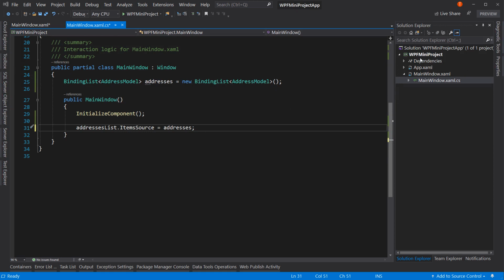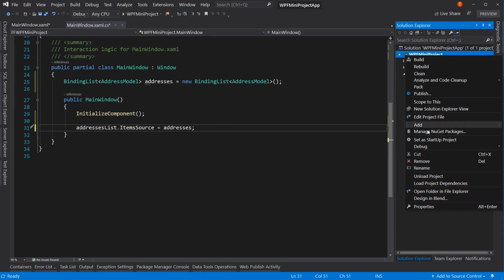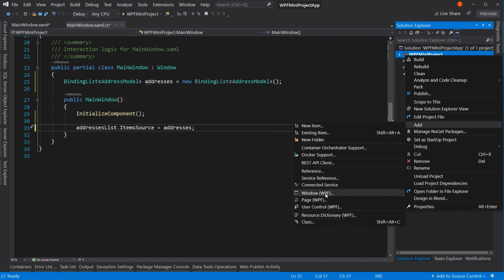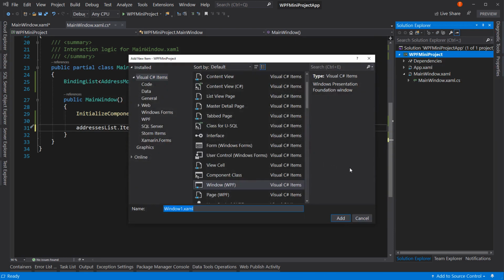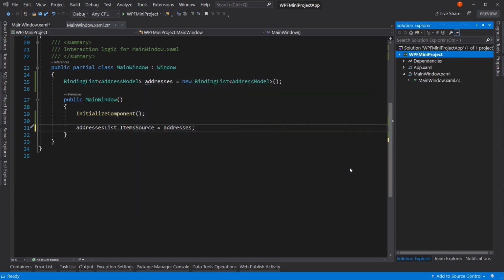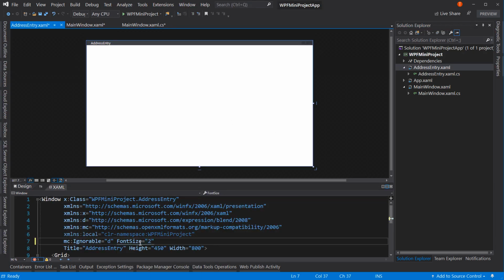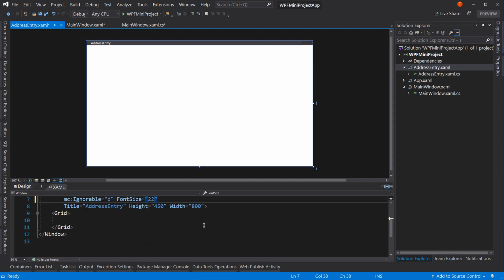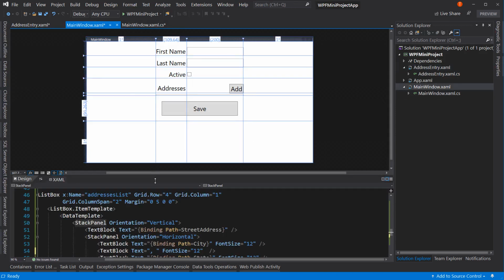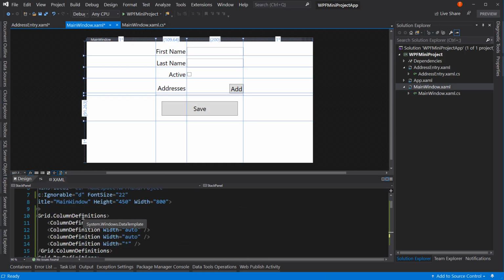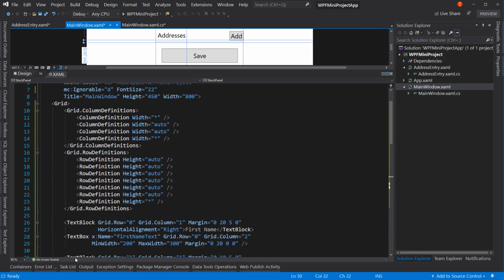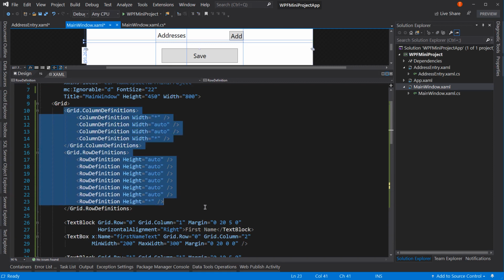And the first thing we need to add is a new form. So add a new window, it's called. And this is going to be our address entry. And we'll set the font size to be 22 like before. And we really want a lot of the same things we have on this page over here. So let's do this. Let's scroll to the top. In fact, let's get a lot more space here. Let's scroll to the top and grab our column definitions and row definitions.